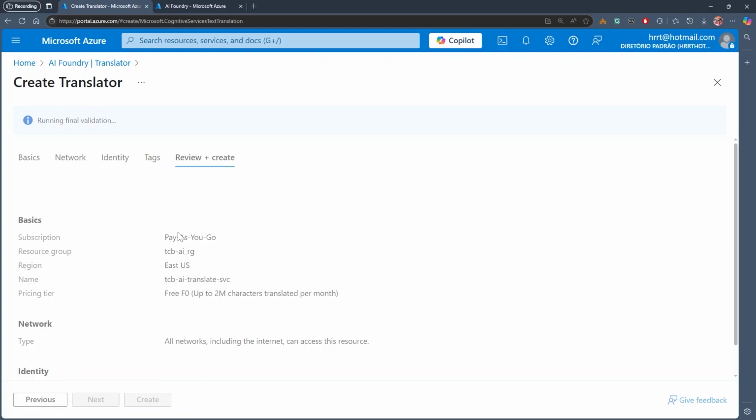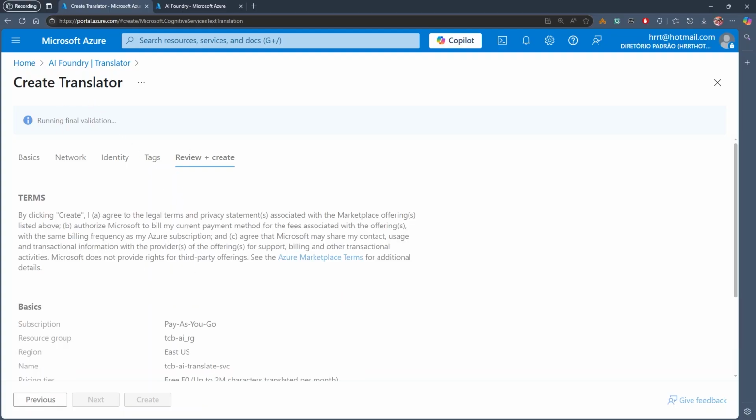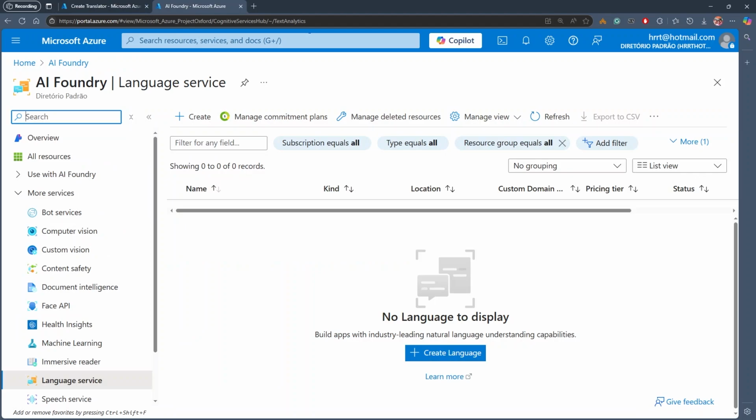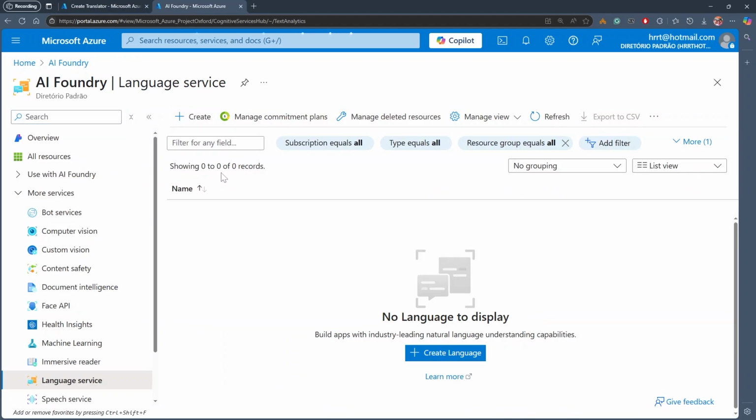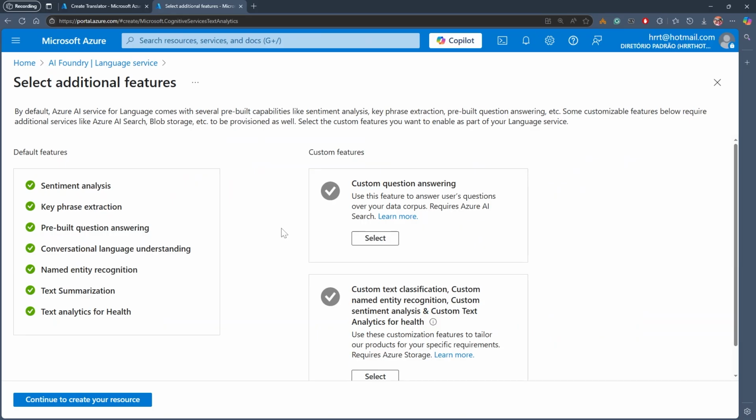In another tab, we have the Azure AI Foundry Language Service, and we are going to create a service that will be responsible for summarizing text from the application, both in extractive and abstractive modes. You'll notice that this service offers several features. It allows you to analyze the sentiment of a text, extract relevant keywords, and among other capabilities, text summarization, which will be the main focus of this hands-on.